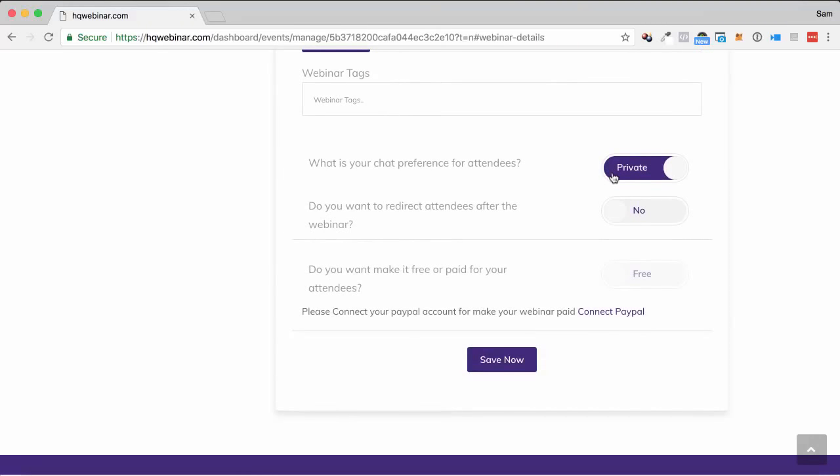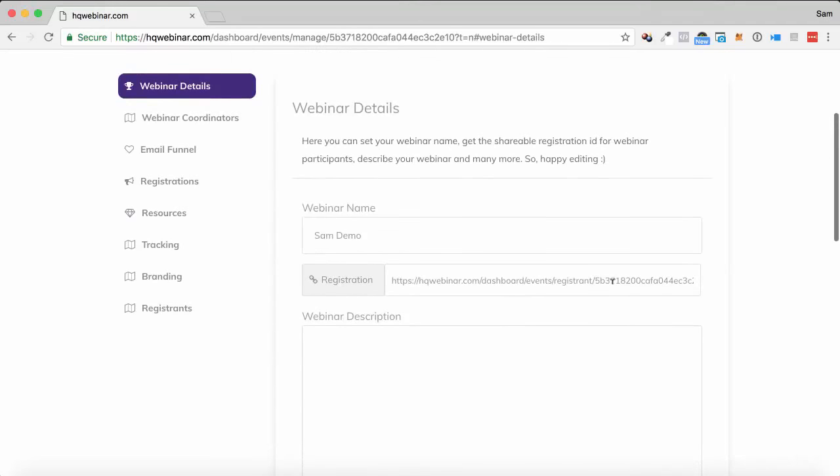what's your chat preference for attendees? So private, or we can have them public. Do you want to redirect attendees after this webinar to maybe a sales page or something? You can do that. And do you want to make it free or paid? So if you put it onto paid, you can sync up with your PayPal API.